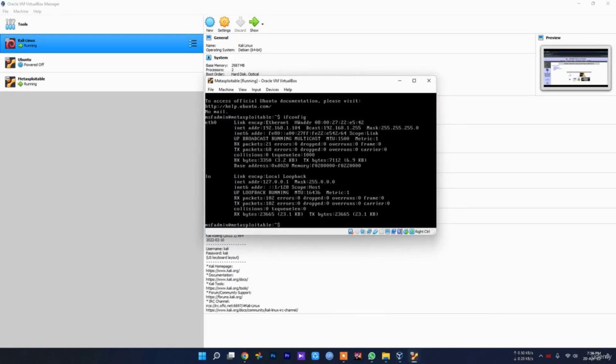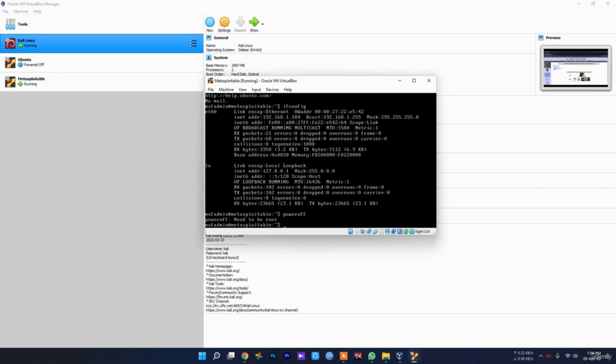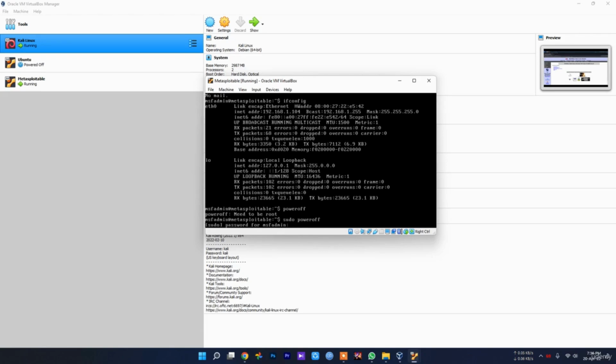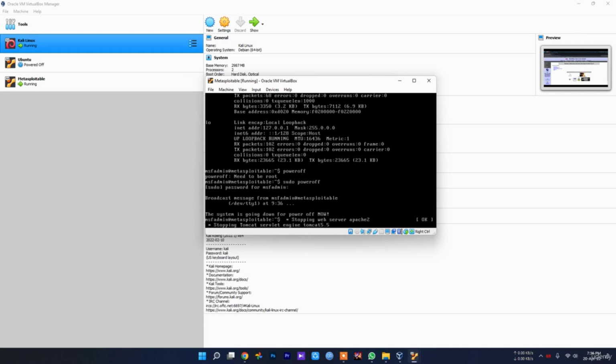So how do you turn this off? You just type poweroff. You need to be root, okay, so you need to be root to power off. So what you need to do is type sudo then poweroff. As you can see, it will ask for a password, which is msfadmin, then just press enter and it's done.